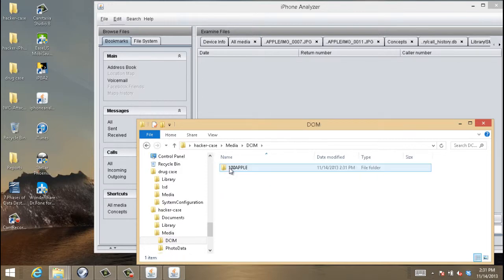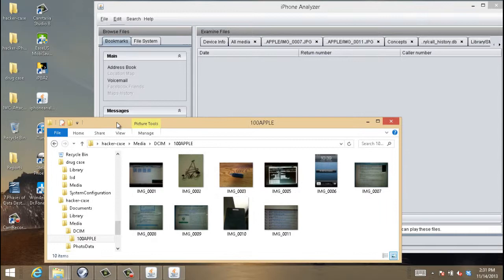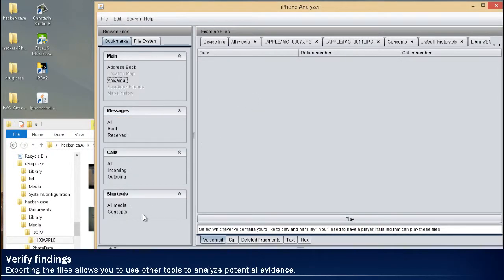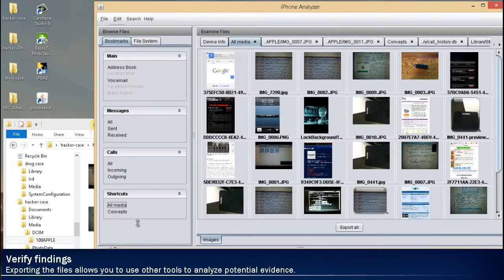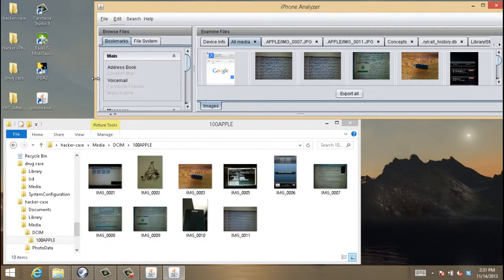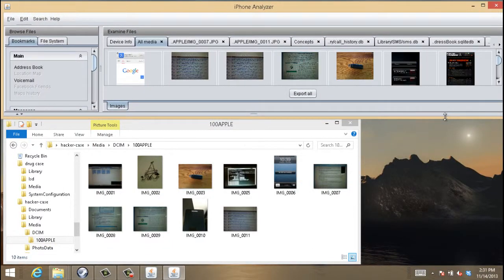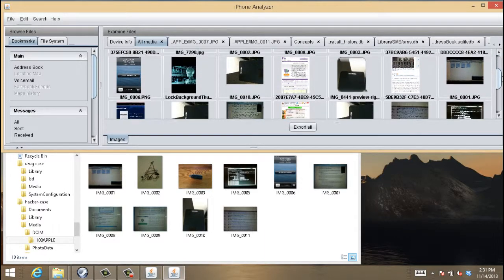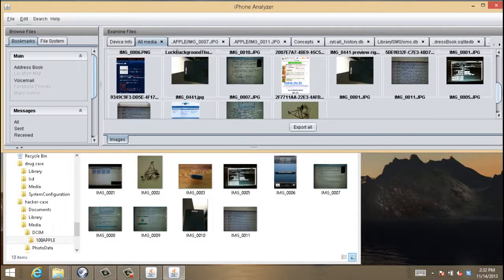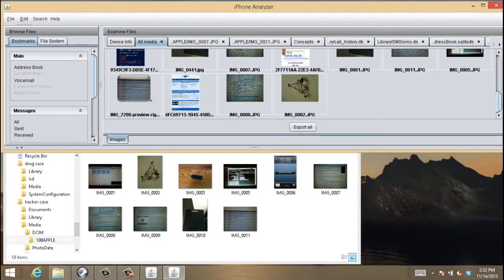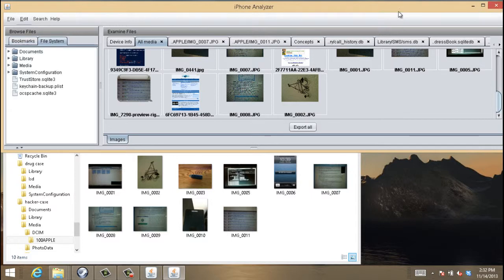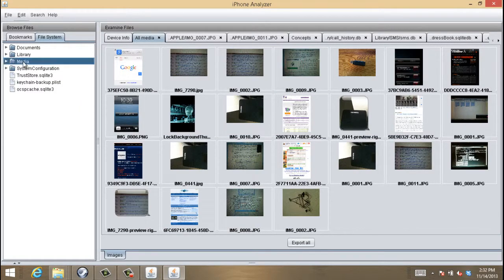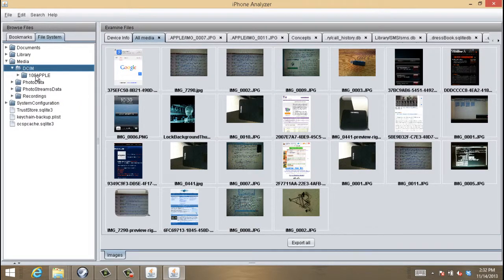So right now we're going to go into the Media, DCIM, and then the Apple folder, and these specific pictures are what were taken during the camera roll. Again, we always like to verify findings. So we're opening back up the iPhone Analyzer and just comparing the pictures that you see in the iPhone Analyzer with all the content in the export. So again, within the export, those are the pictures that were taken with that camera. The extra pictures you see on top are in other areas, such as screenshots of web pages and then also minor screenshots of chats.